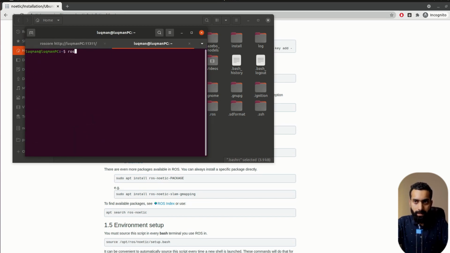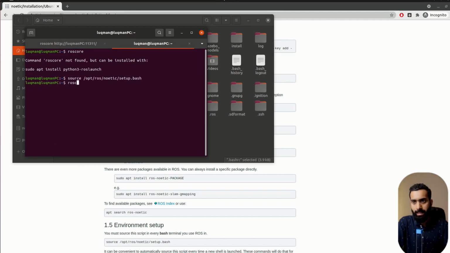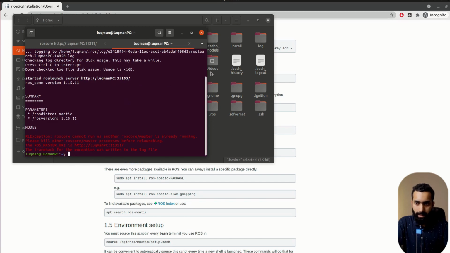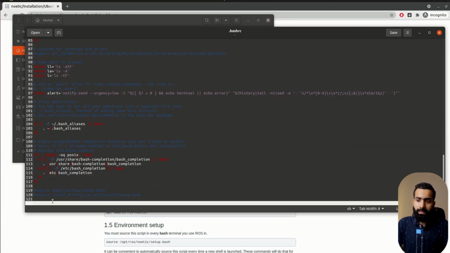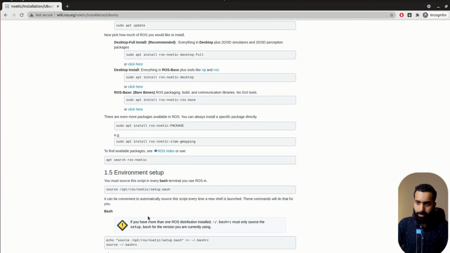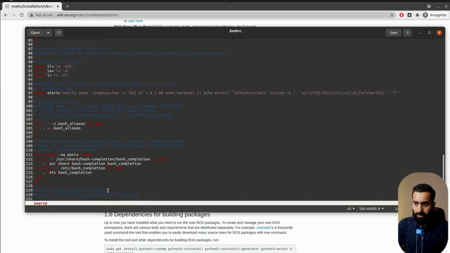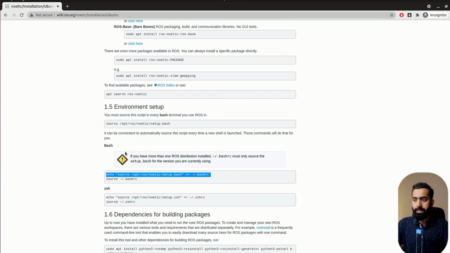Now if I open up another terminal and say roscore, it says I don't know the path, so I paste it again and then perform roscore or anything related to ROS. So to save you from this hassle, we paste this sourcing command into this bashrc file, with this command that I copied and pasted, and whenever I open up a terminal, this line automatically gets executed. They have given you a warning: if you have more than one ROS distro installed, bashrc must only source the version you are currently working with. We are only dealing with ROS Noetic, so that's not a big problem.